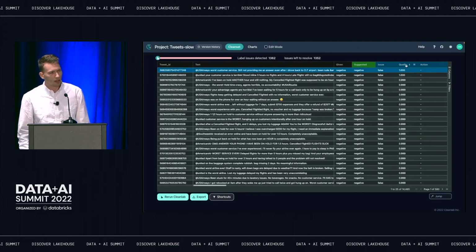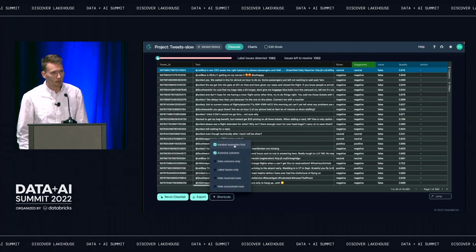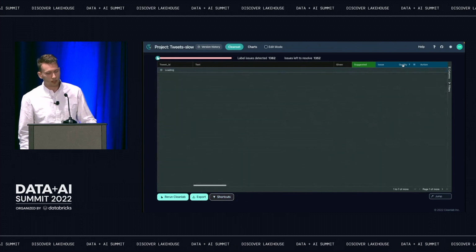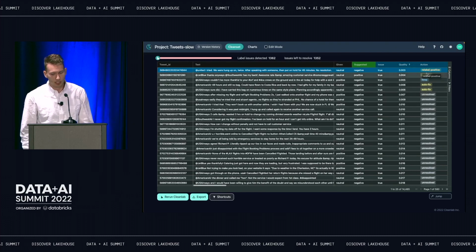So the quality is ranked. Every single example is automatically ranked by a quality score. And that quality score is based on the data distribution and also the label. So this is a quality of how accurate that label is for that example. You can just sort your data by that so that you don't waste time looking at stuff that's correctly labeled. And you only start with the things that are most likely to be erroneous.